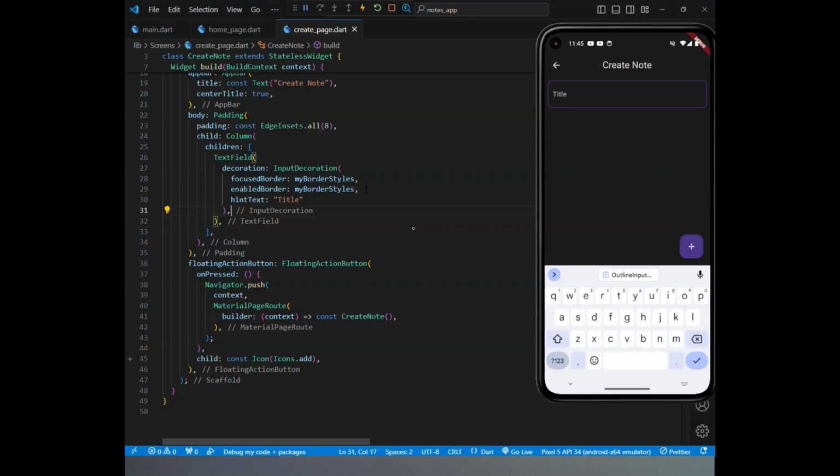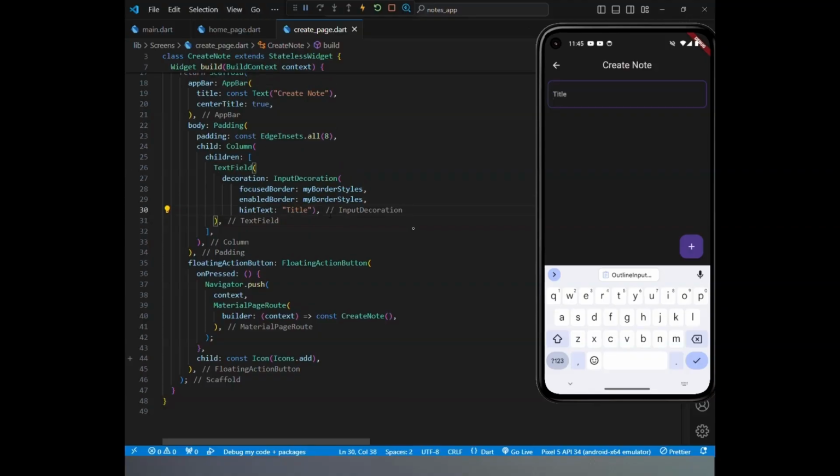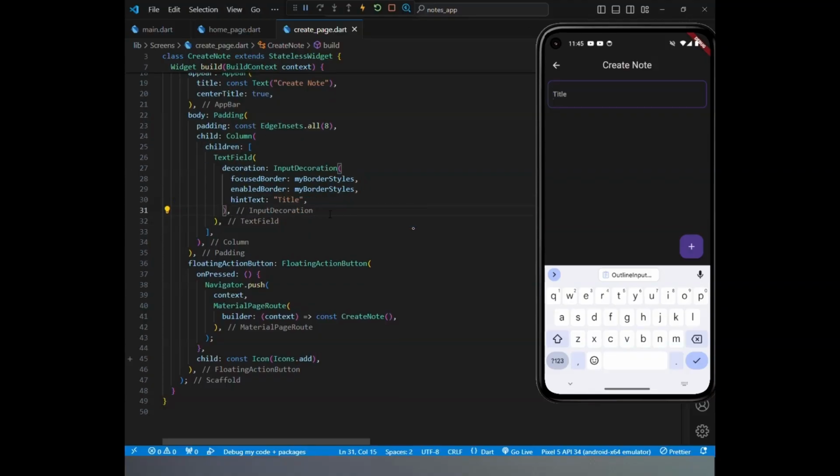Designing a Notes UI in Flutter involves understanding the core principles of user interface design and how Flutter's widget system can bring those principles to life. The Notes UI serves as the primary interface where users interact with the application. It should be intuitive, responsive, and aesthetically pleasing.